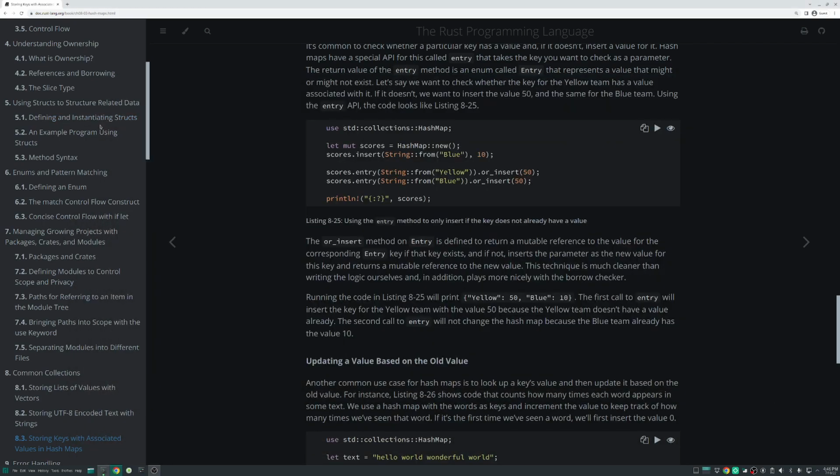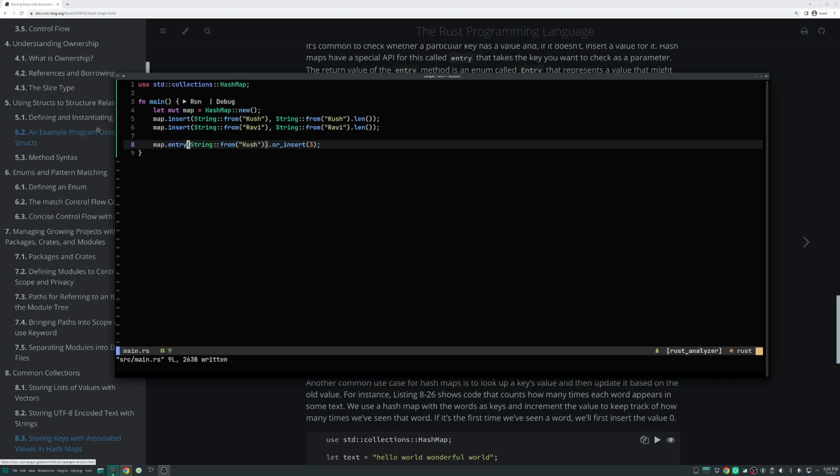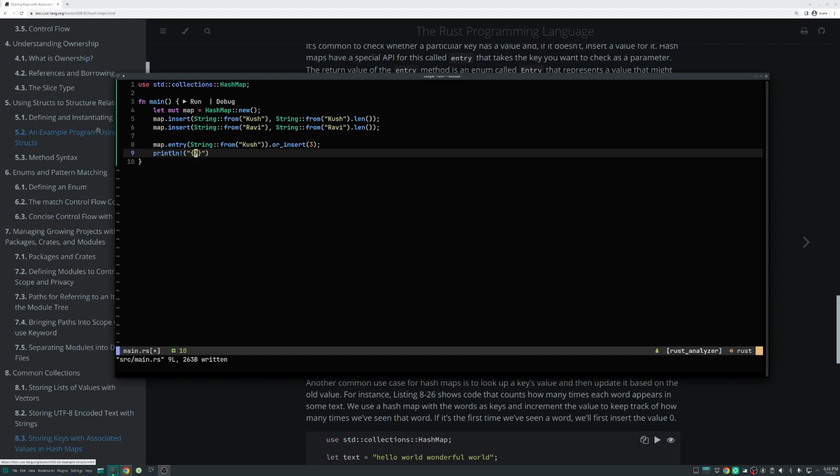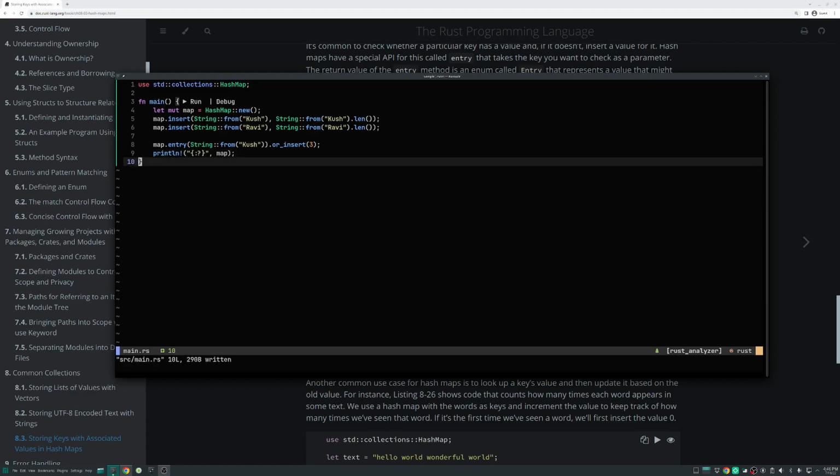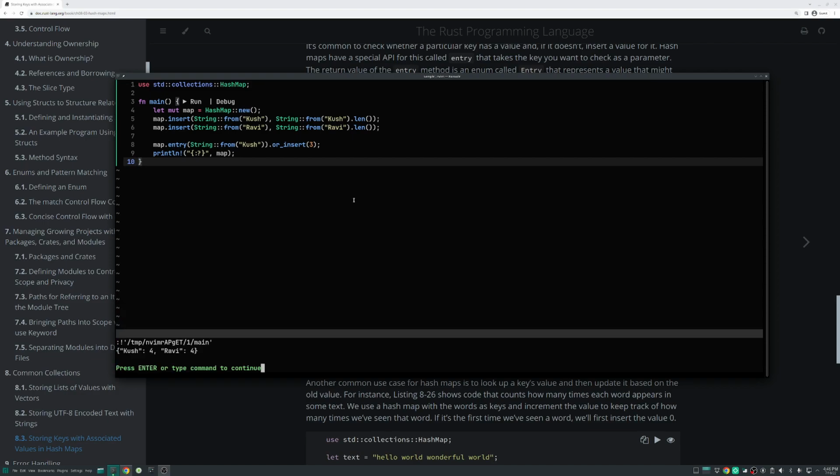Right, so if I now run this, and probably I can just do println. How do you do this, by the way? Yeah, okay, colon. All right, so let's run it. Cargo, sorry, rust run. See, now it says Kush comma 4 and Ravi comma 4, right? So this is not changed.